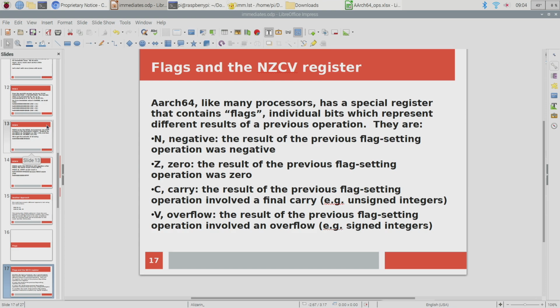What would the 0 flag get set to? It would get set to a 1. The result was 0. Okay. Maybe doing an addition doesn't change any of the flags. Maybe it causes a carry. Maybe it causes an overflow. So it depends on the operation, and it depends on what exactly you're doing.